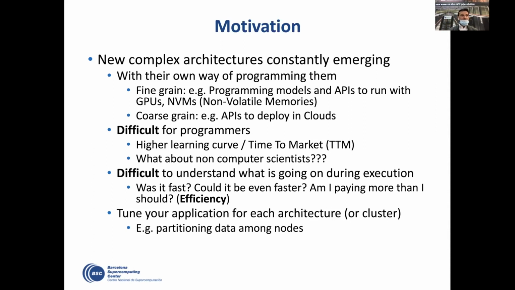So the point here is how we can help the programmers to reduce the learning curve, to access and to use these platforms. And above all, what about non-computer scientists? Here, I guess many of you are not directly computer scientists. You are just users, who have your scientific problem, and you don't want to, or don't have the experience to, deal with this technical problem of accessing a specific computing platform.